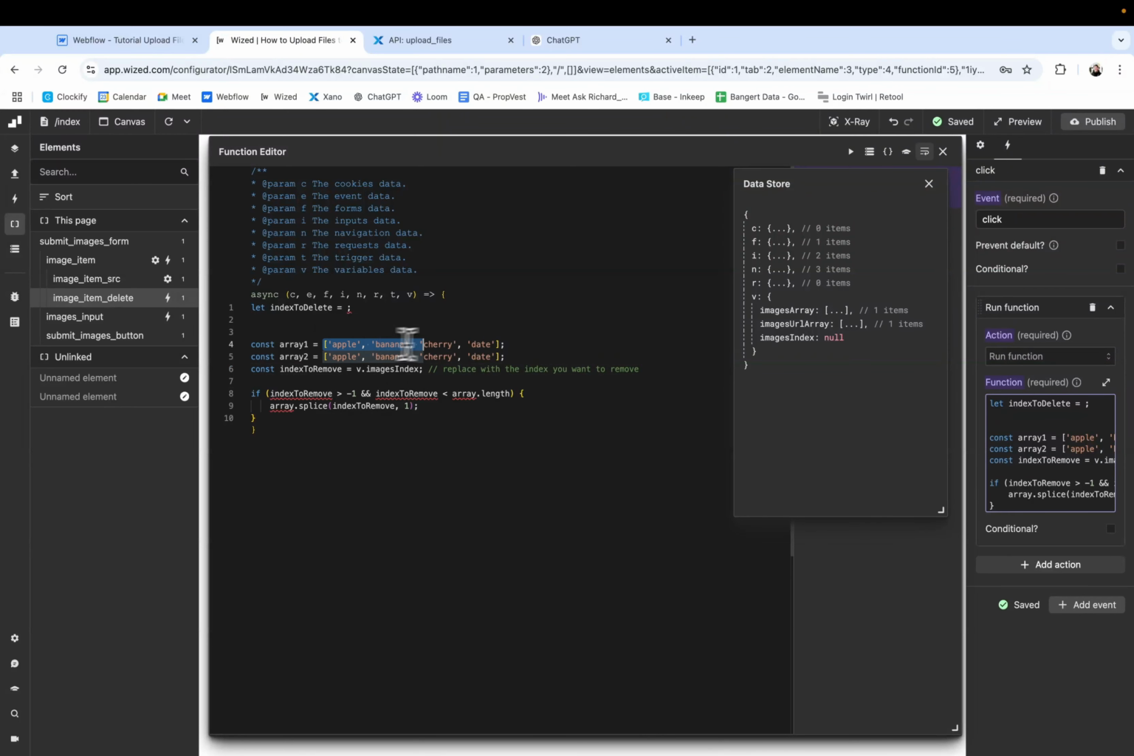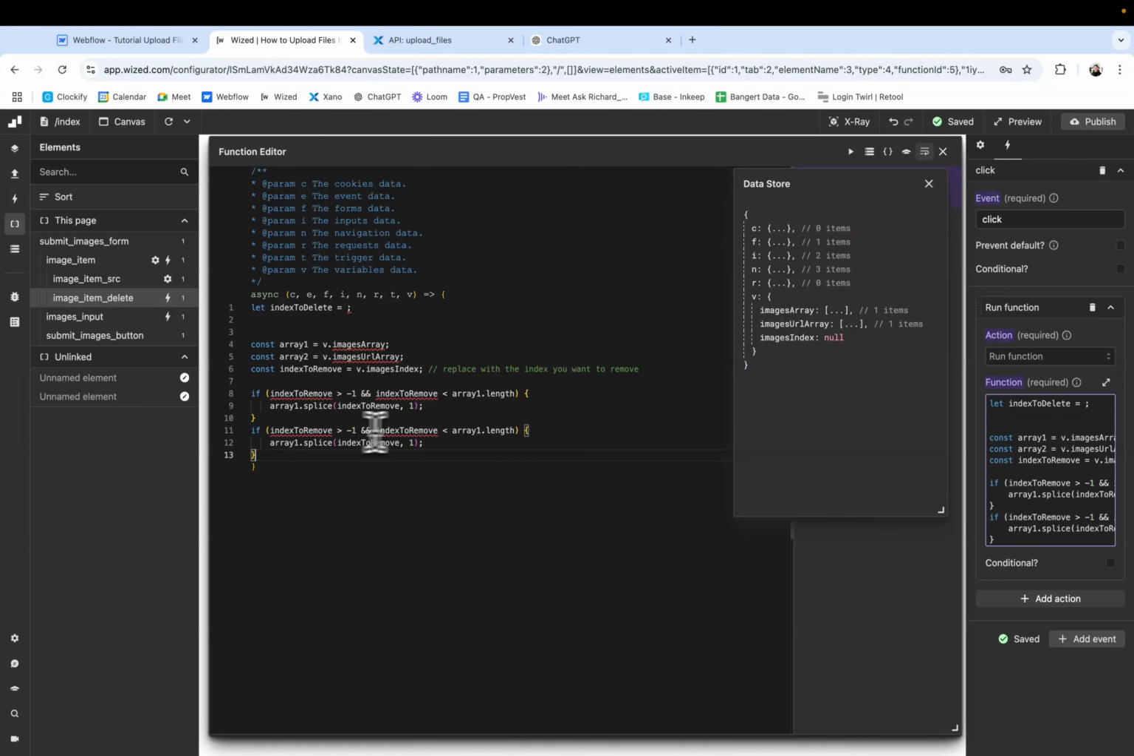And what we want to do here, the array 1 will be images array, v.images array. I don't know why it's not showing me the current variables that I have, but I guess it's fine. v.images URL array. Okay, cool. So now we want to take array 1 and replace that, and also we want to do the same for array 2.